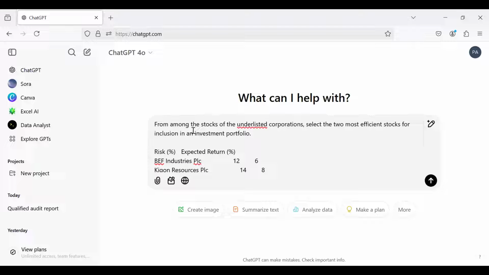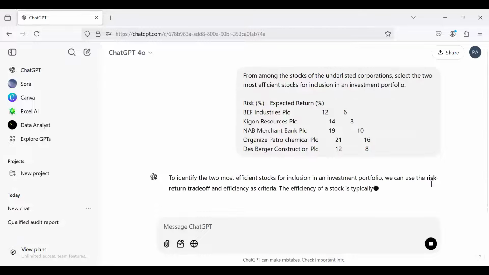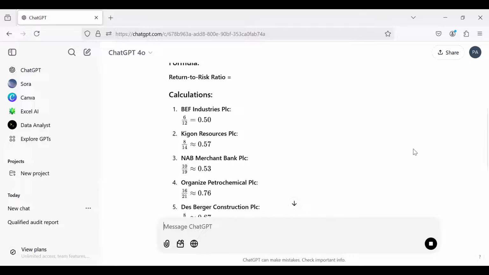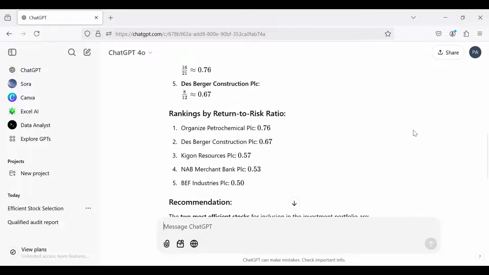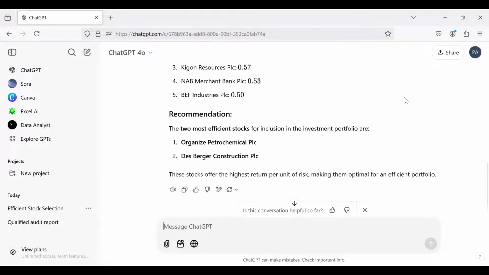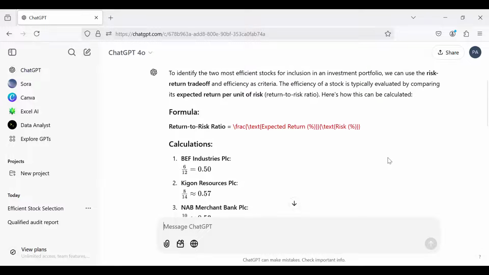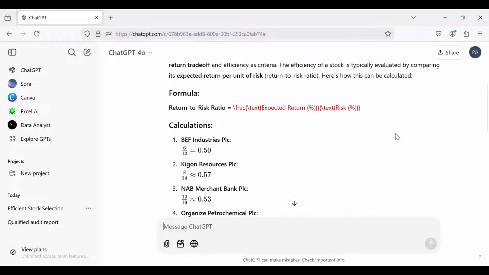See the same question I just read now. From among the stocks of underlisted corporations, select the most efficient stocks for inclusion in an investment portfolio. Once you do this, you press enter. Just watch without human intervention. See the calculation. Now, if we have two of you seated together there, and I ask you to compare your solution, check whether you have the exact answer as I have on my screen.